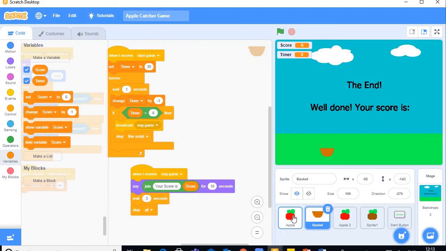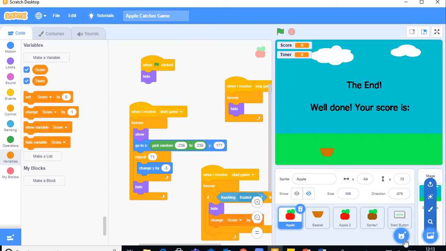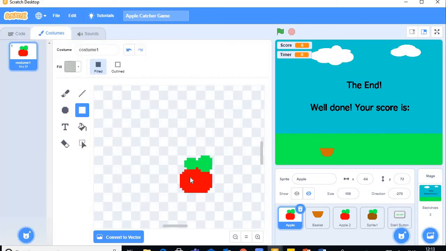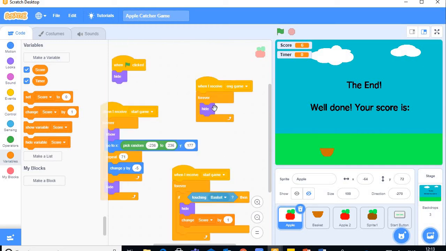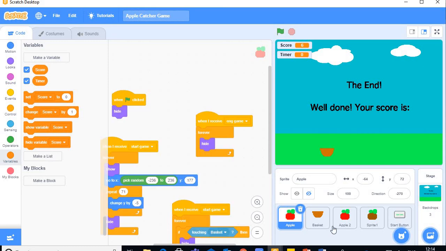Now for the apple, if I click on the apple, again, you're going to create your sprite, your costume, you'll create your apple here. Okay, so a circle, mini circles here. It's quite simple, just use these commands here. So again, for the apple, you're going to do when the green flag is clicked, you're going to hide it, because again, you want the button to show. You also want to say when I've received the end game, so you know right at the end, once your timer is 0, you obviously want to hide your apples, because this is the screen that you want to show.